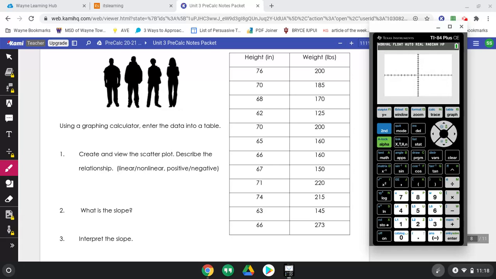Oh, wait, one more thing. If that comes up, see, I'm making all these mistakes. I'm not doing it on purpose. But if this comes up, it means you forgot to turn on your plot. So you're going to hit second, y equals. Second, y equals. And see right there, our plot is off. We want to make sure we turn that on. I was supposed to do that first, but I just forgot. So hit enter.